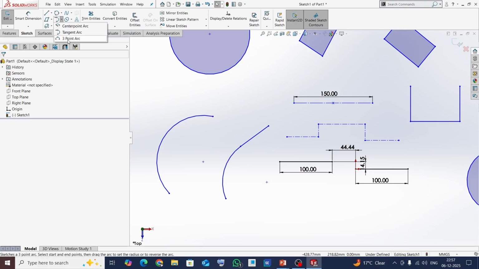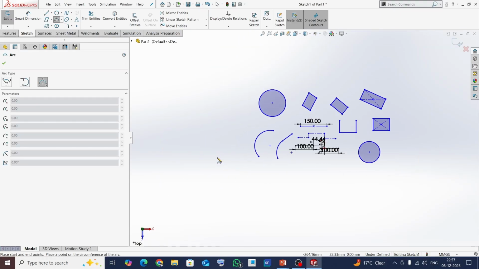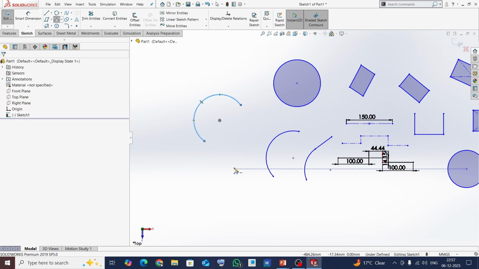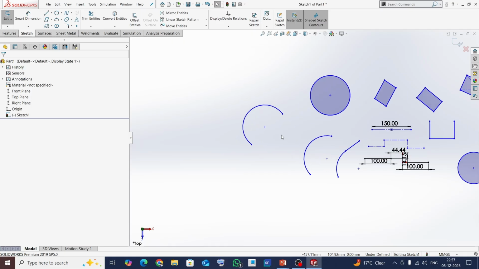Then next is a 3-point arc. We need to define any 3 points like first, second and third point. So these are the types of arc in the sketch.